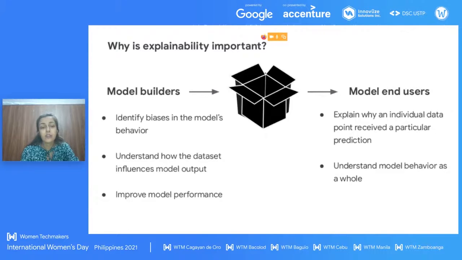And this becomes especially important when you're dealing with clients, and your clients don't want to just know what output the model is giving, but they also want to understand model behavior as a whole and how the model is learning. And it becomes critical in that area as well.